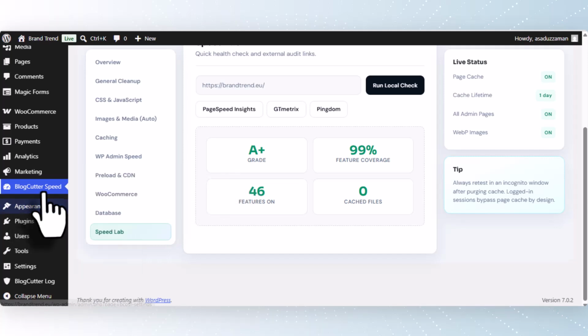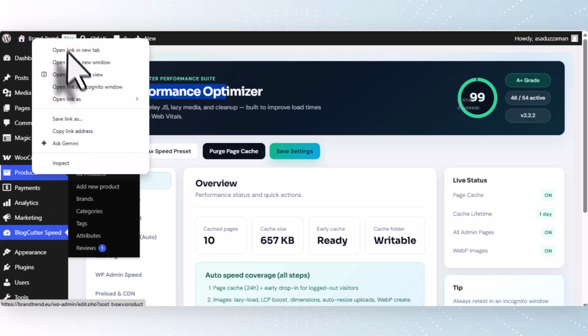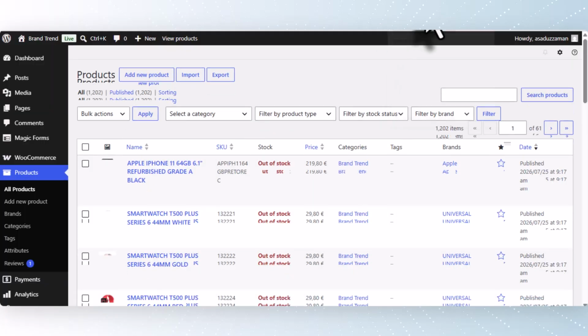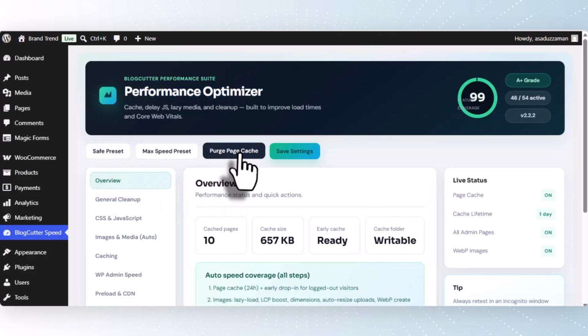How I make the WordPress speed optimizer plugin. So this is the performance optimizer in WordPress. Let's check our website. This is the e-commerce website. We also have more than 1000 product items. Check it, and you can see more than 1000 items here, and we have passed the cache now from before in front of you.